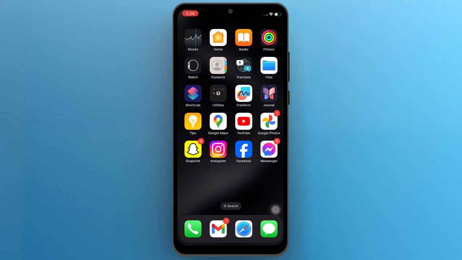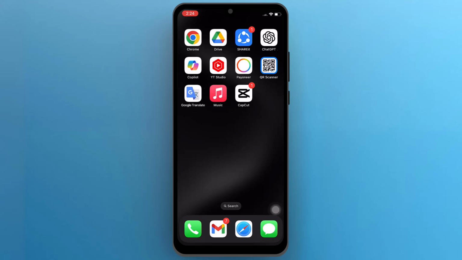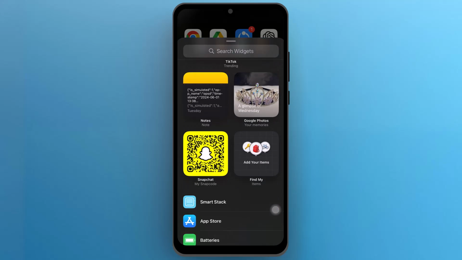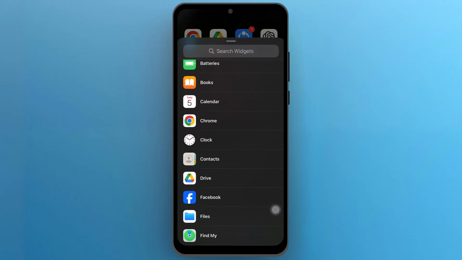On the home screen, press and hold an empty area until the icons start to jiggle. Tap on the plus button in the top left corner to open the widget menu. Now scroll down through the list of available widgets and select the contacts widget. Once you find the contacts widget, tap on it.